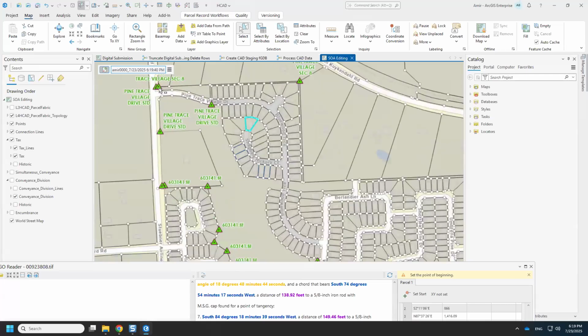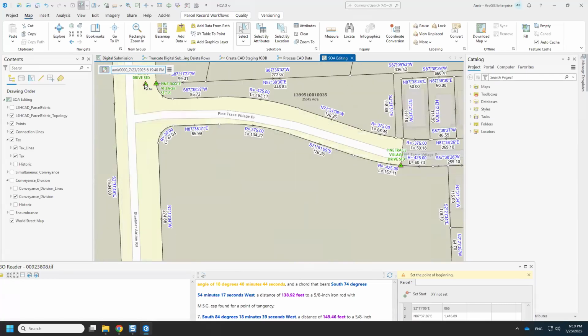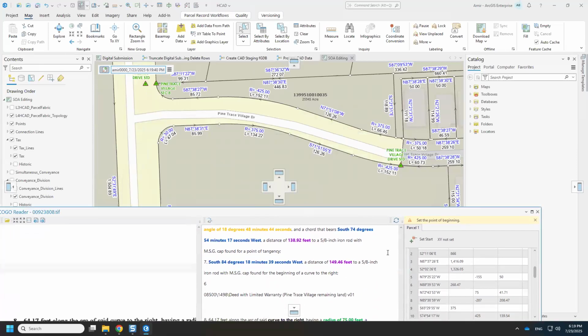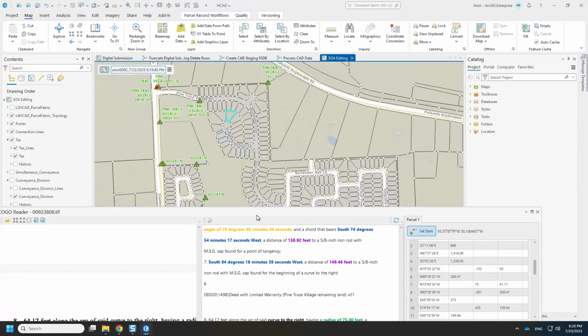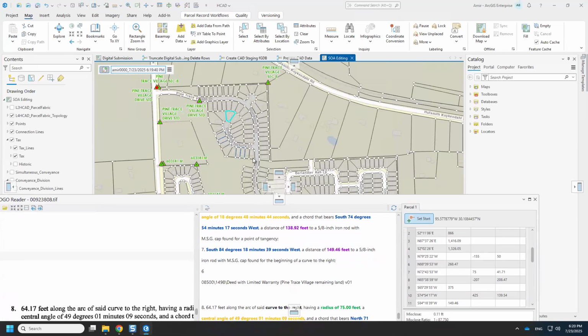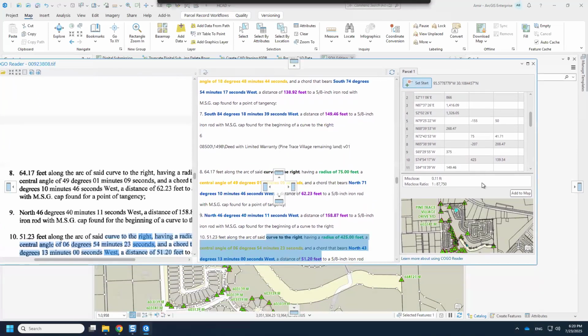The point of beginning described here actually correlates to this control point that is over here. So what we want to do is set the starting point. You can see the XY has not been set. I can press this button and now snap to this control point. And in order to add it to the map, if I'm happy with what we have here, I just press the add to map. This will add those features to the map.